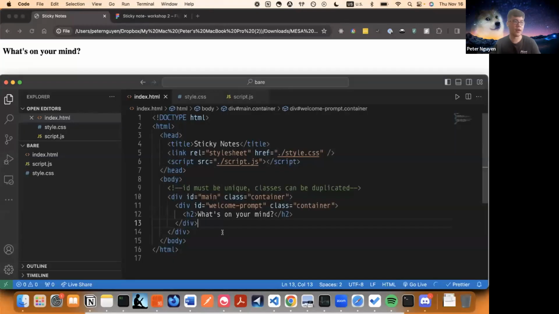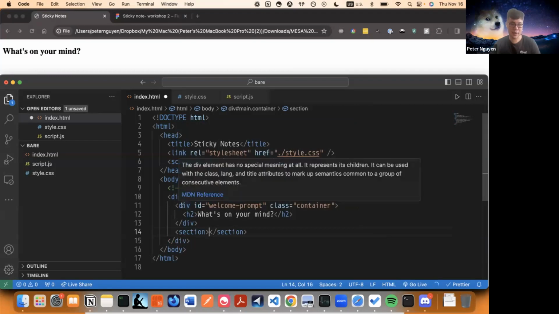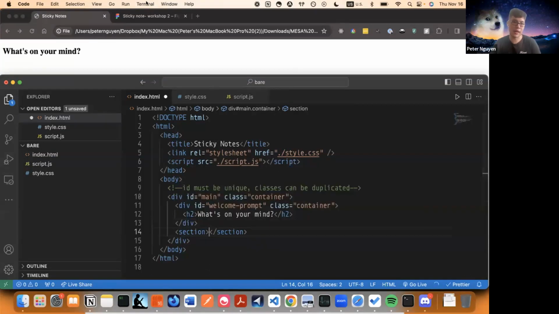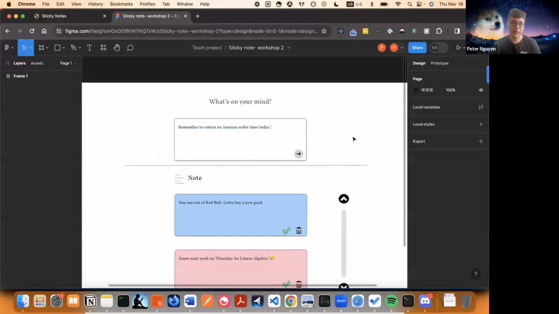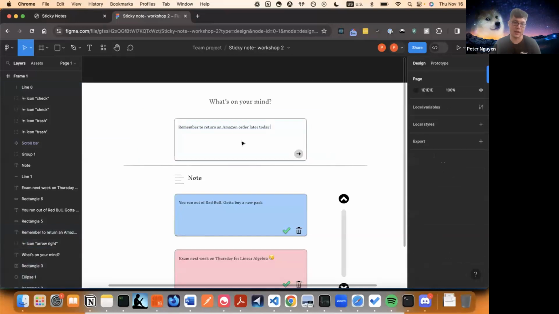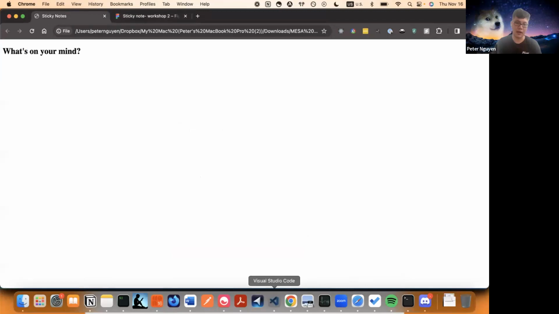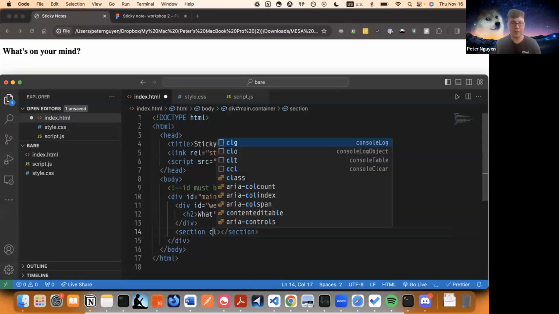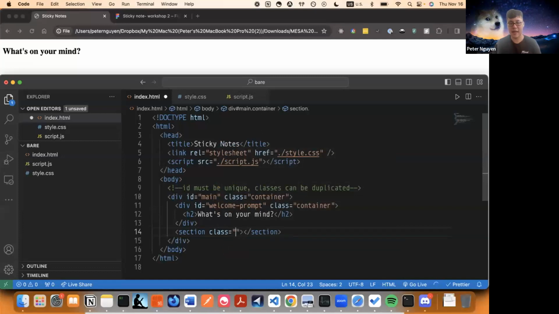Next, we're gonna add another section, and section is very similar to div, but it's just a way to signify that this is a section of the page, right? We want to build the input field, which is this section right here of our page, so we have the section element. Now I'm just gonna put a class here, and it can be empty. We can add something later.